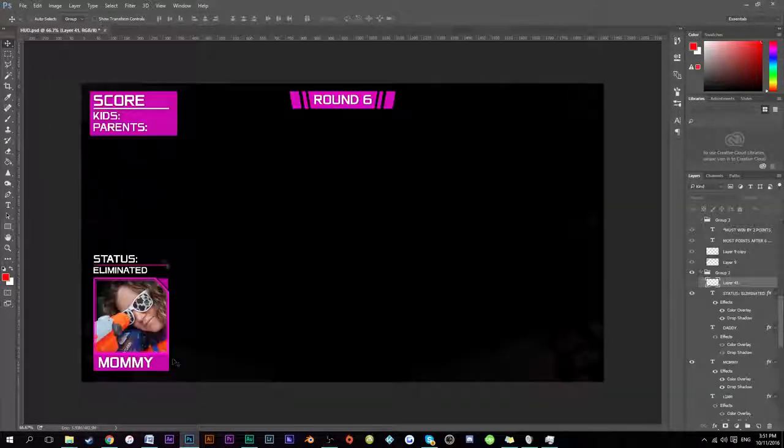So after adding this, I wanted to add the score. The score is just a little box with text. I like to keep these things simple. It looks fancy and awesome, but when it really comes down to it, it's just simple shapes and a little bit of text.